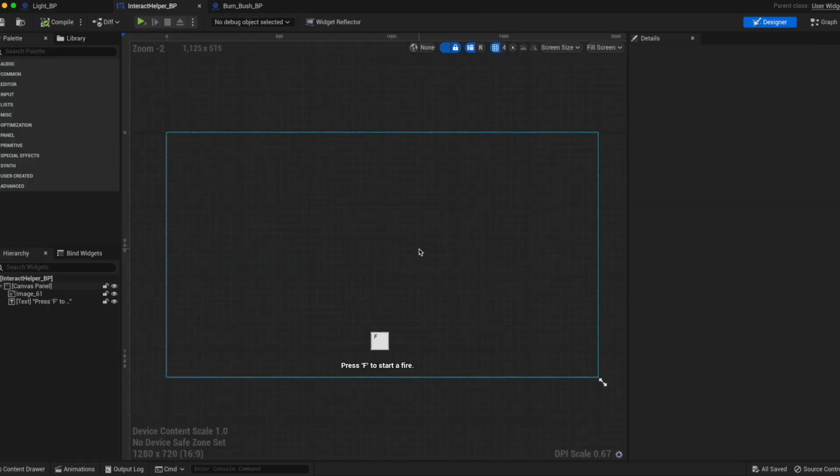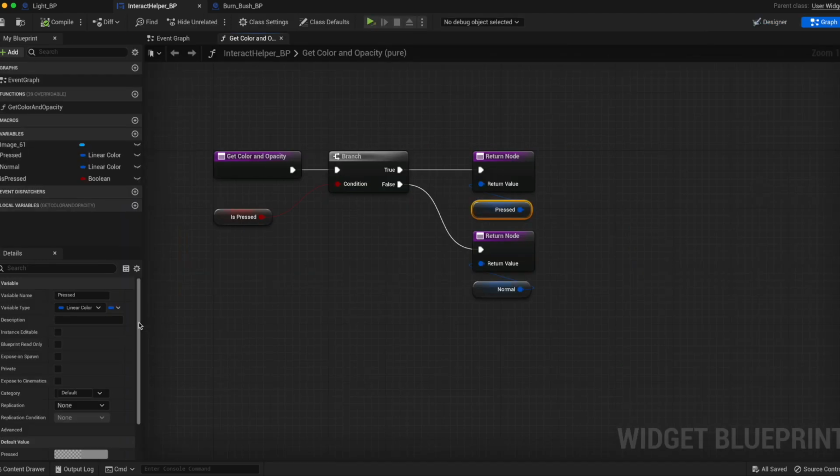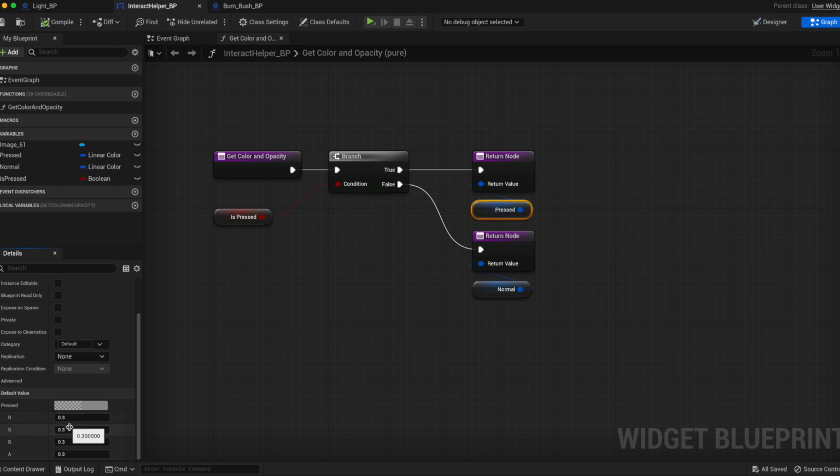There are some widgets in the Interact Helper blueprint. When the player enters the campfire trigger box, I add this information to the viewport. When the player presses F, I also change the picture color to give a feeling of interaction.